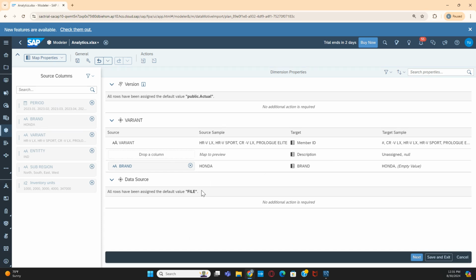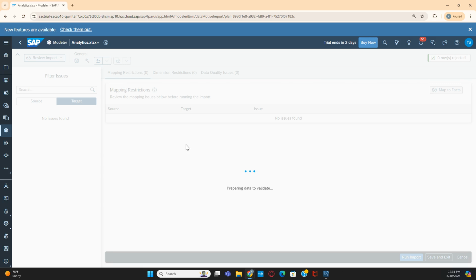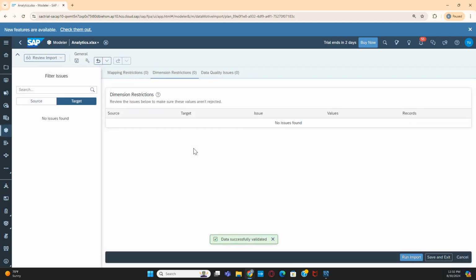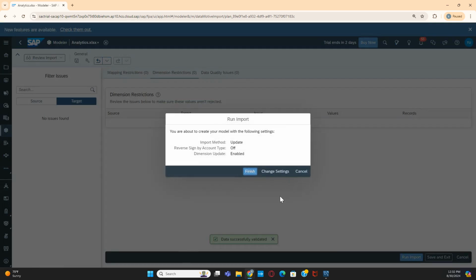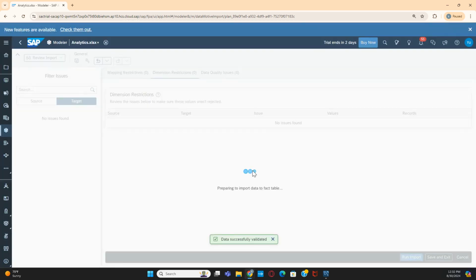And data source, we have already assigned file. That's fine, right? Go to the next. So data successfully validated. Let us run this import. Finish.